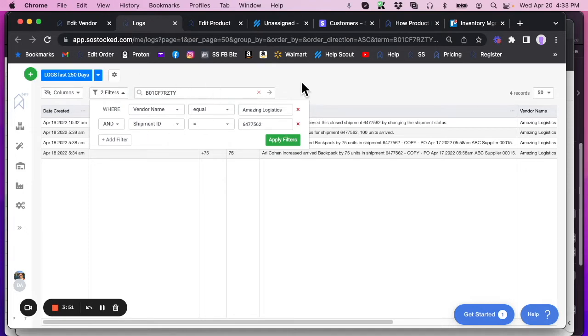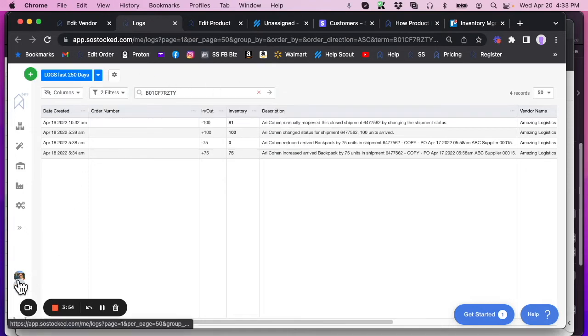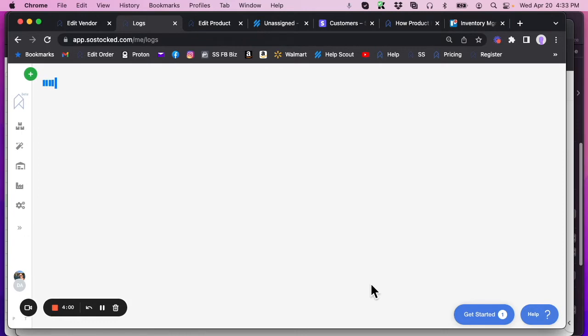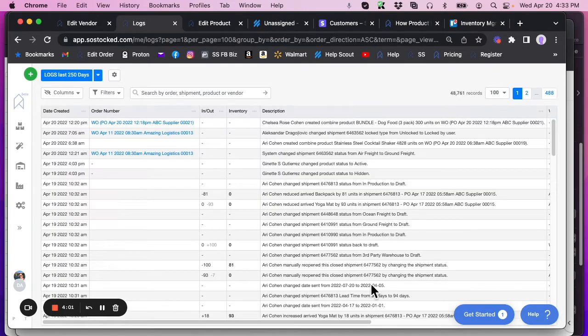So another way that you can access these logs, by the way, is if you go to your settings page, there's a new page down here called logs. And when you click that link, it's just going to go to the logs with no filters at all. So this is just every log in the entire website. And you can see there are 48,761 logs for this particular account, which is ridiculous.